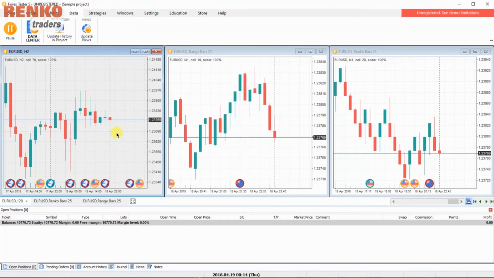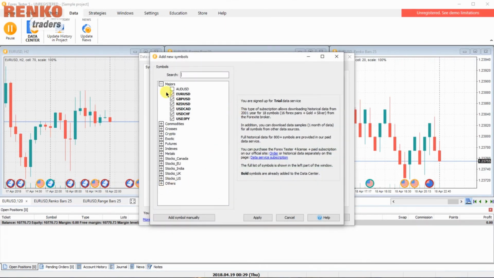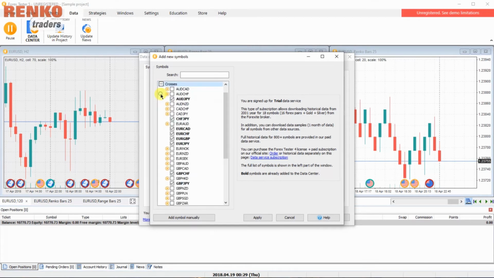Then we have the data module. The data center is quite interesting because it allows you to import the data as well as add new instruments. Now, the way that you can add new instruments is by clicking on the add button, and you have the list of default instruments that are available. Now, bear in mind that the demo version has its own limitations, but everything else that is marked here in yellow allows you to use this in a fully subscribed version.